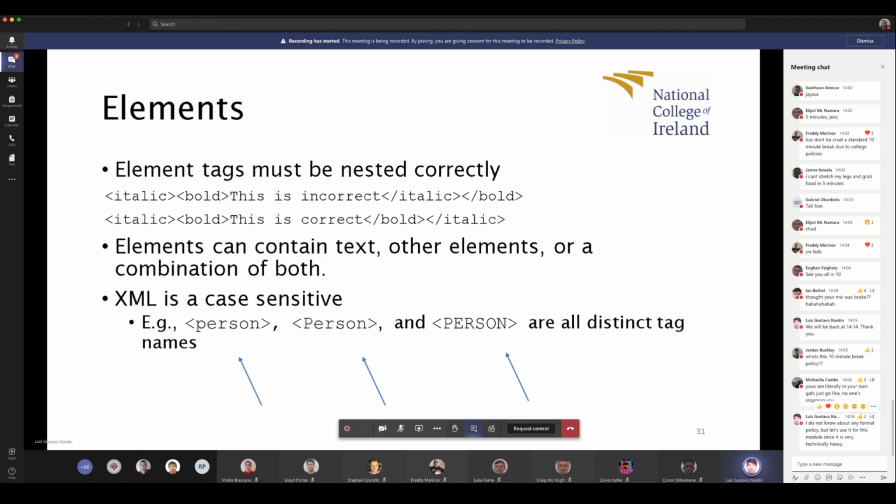The element tags must be nested correctly. As I mentioned, if you open italic before bold, you must close bold before italic. This is a wrong format in this example. The correct way of closing tags for the italic and bold open tags is first close the bold and later close the italic tag. These elements can contain other elements, as we have seen, in order to form a hierarchy. And XML is also case sensitive. So yeah, this is wrong.